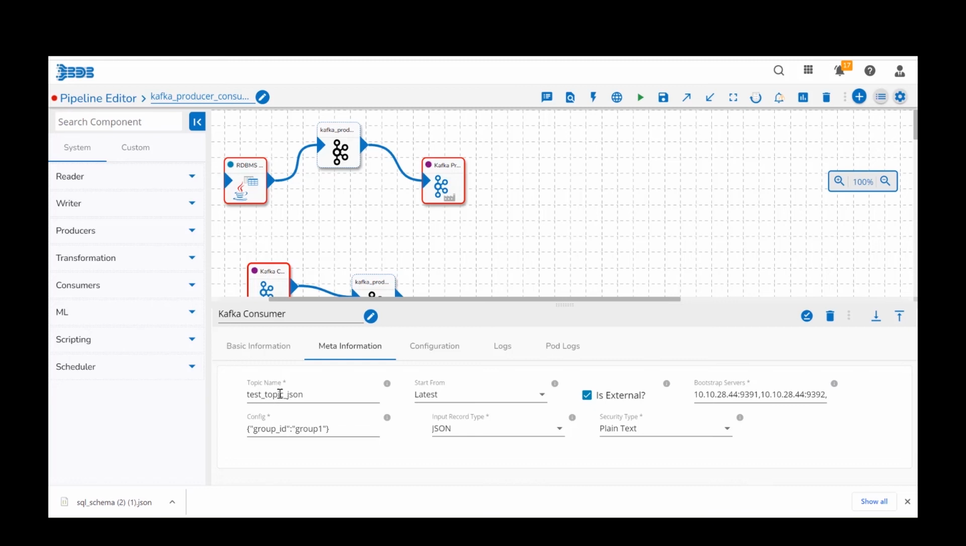Other than that, there is the topic name. We have to specify the topic name from where you want to consume or where you want to produce the data. And there is a start from field where we have options like latest, beginning, processed, and timestamp. Using this option, we can consume the live process data, already processed data from the beginning, latest information, or the latest process data.